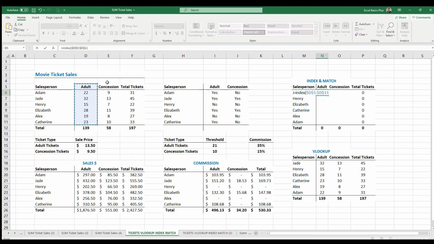Now, that's the first part, the INDEX part. The second part, after the comma, is the MATCH formula. So, MATCH, open bracket, and this is where we now tell Excel which salesperson we are looking up. We know that Jade's name is in cell M6.